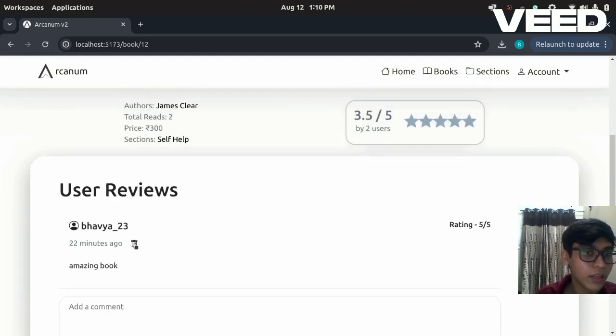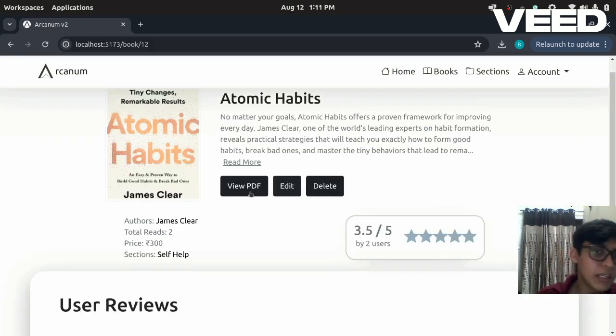I can also manage user comments on any book. For example, a user has commented some sensitive and vulgar details, so I can just delete the comment, as well as delete the book, obviously.